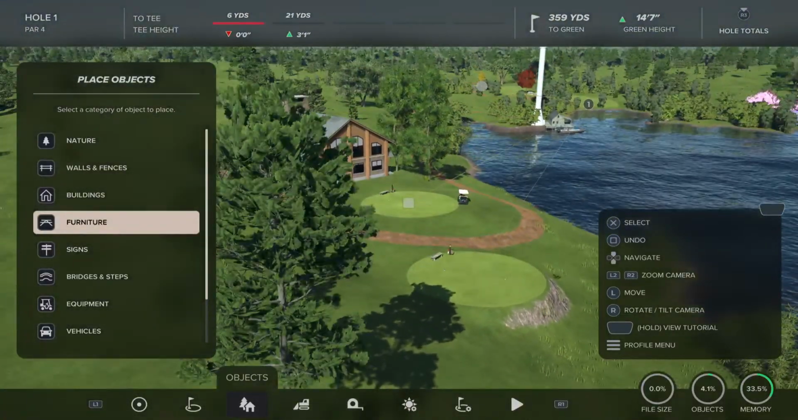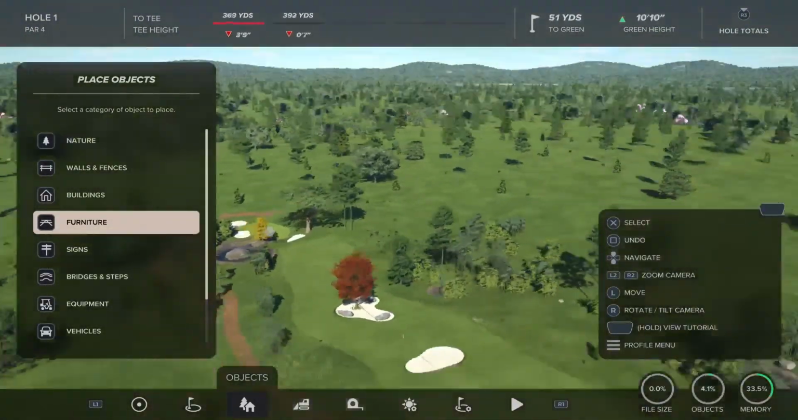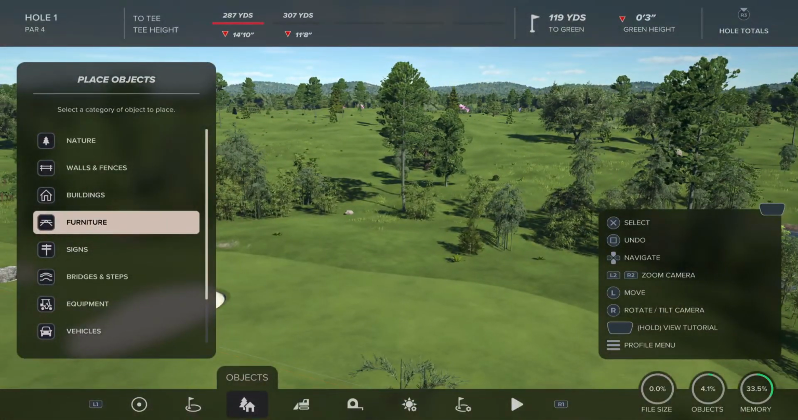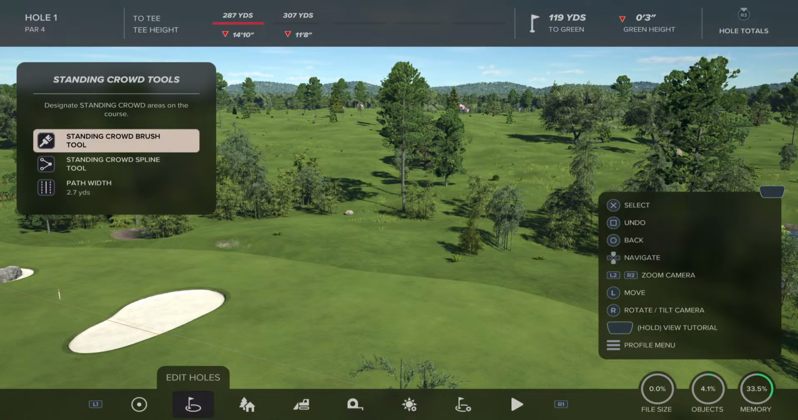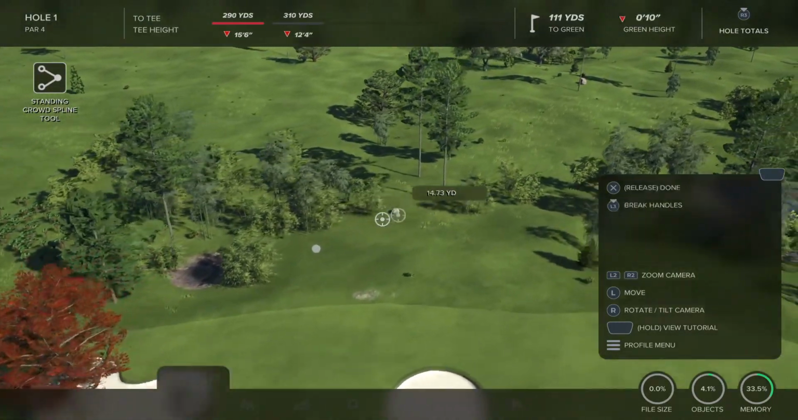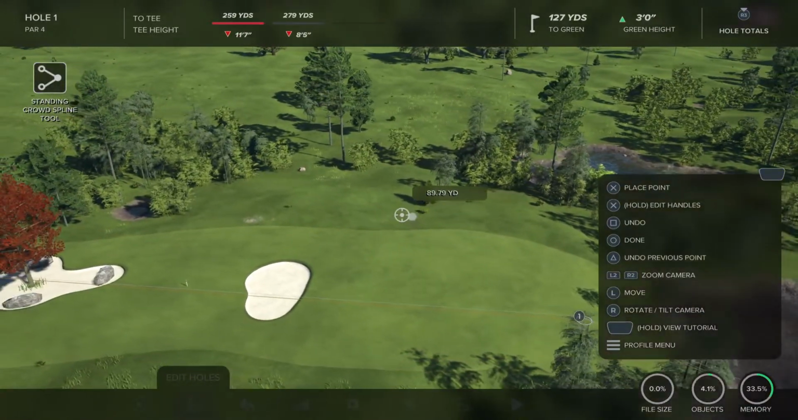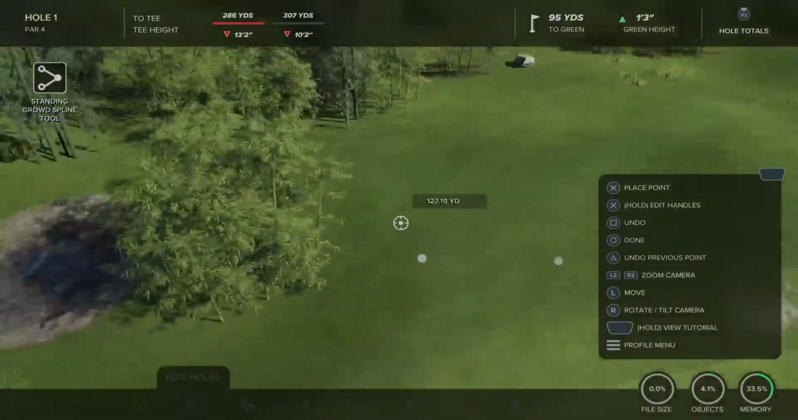But now, what do we need? We need a crowd. So we might want to put something here because depending, go to crowd tools, standing crowd, crowd spline, and we'll put a little crowd over here. Let them come right up to the course.